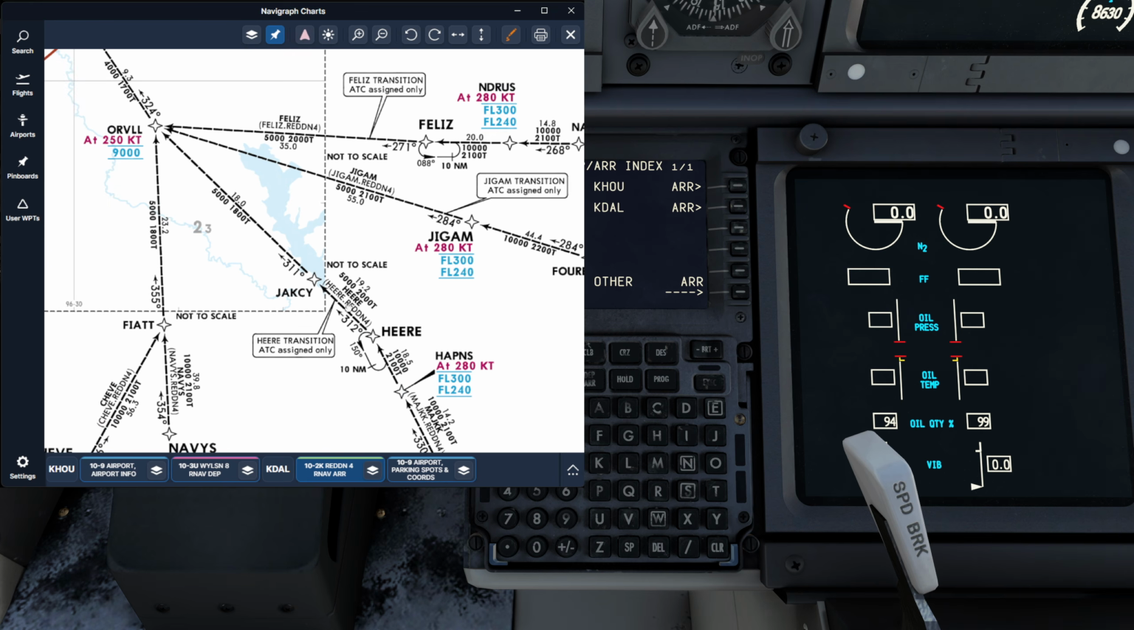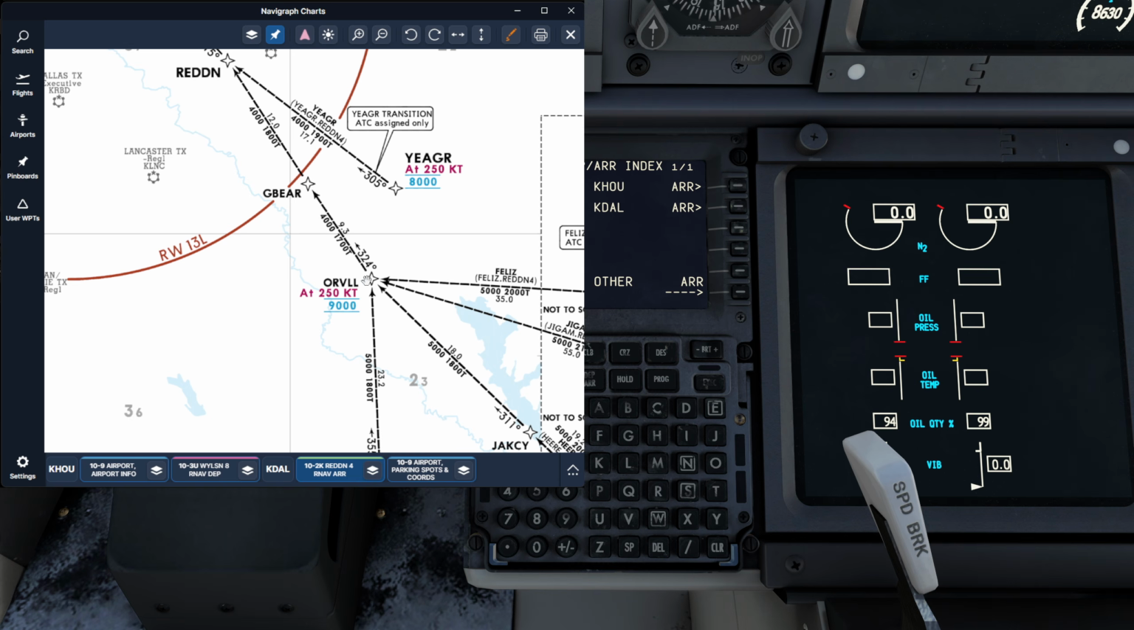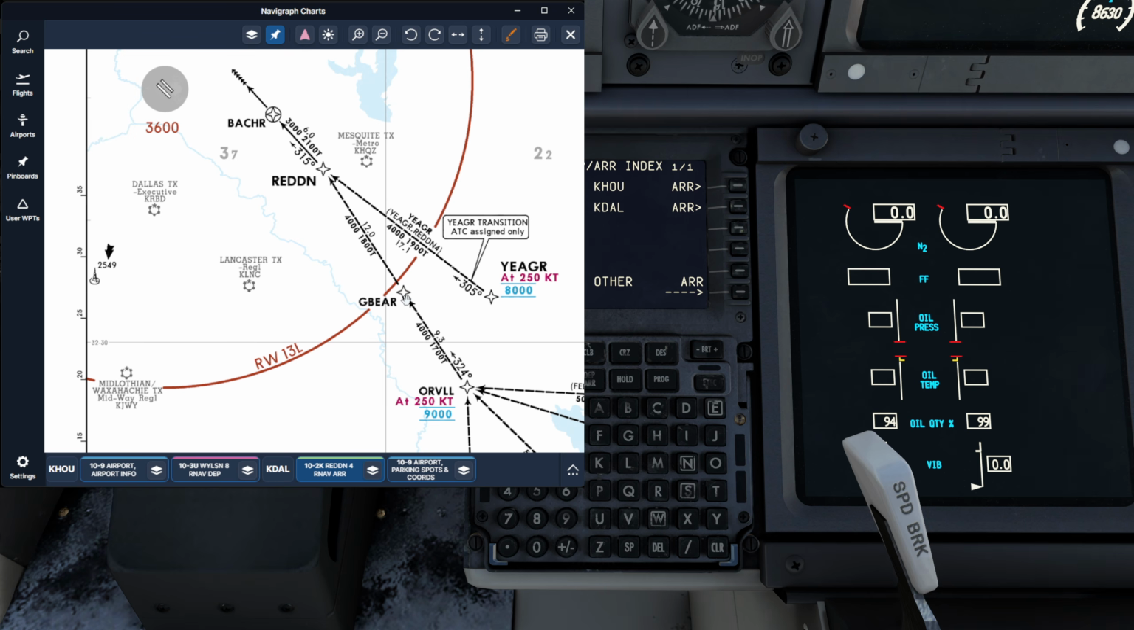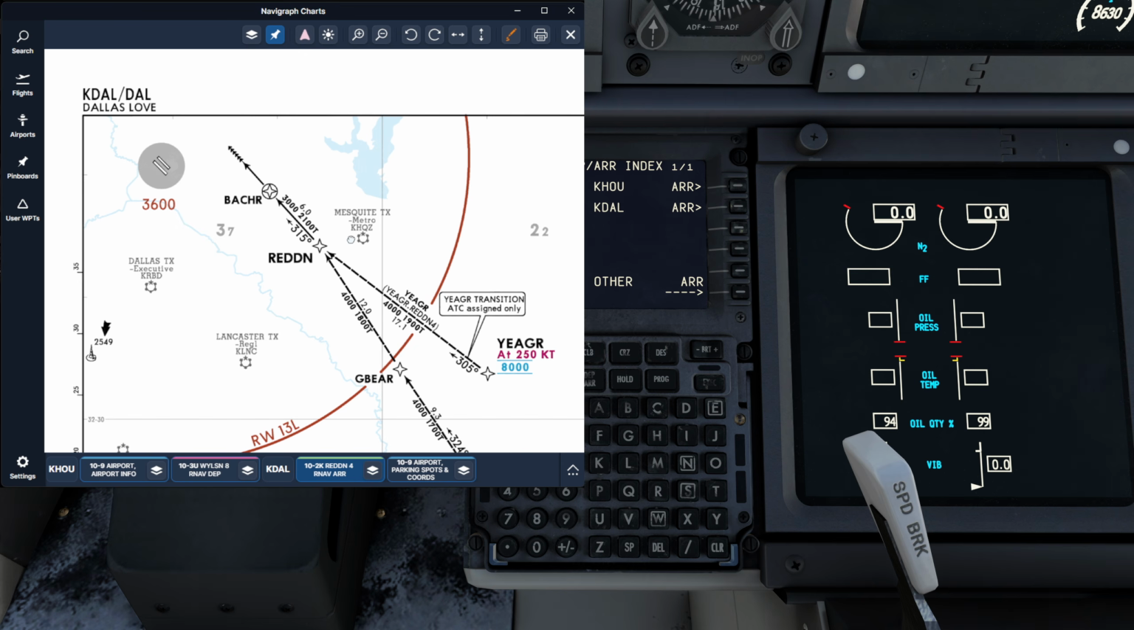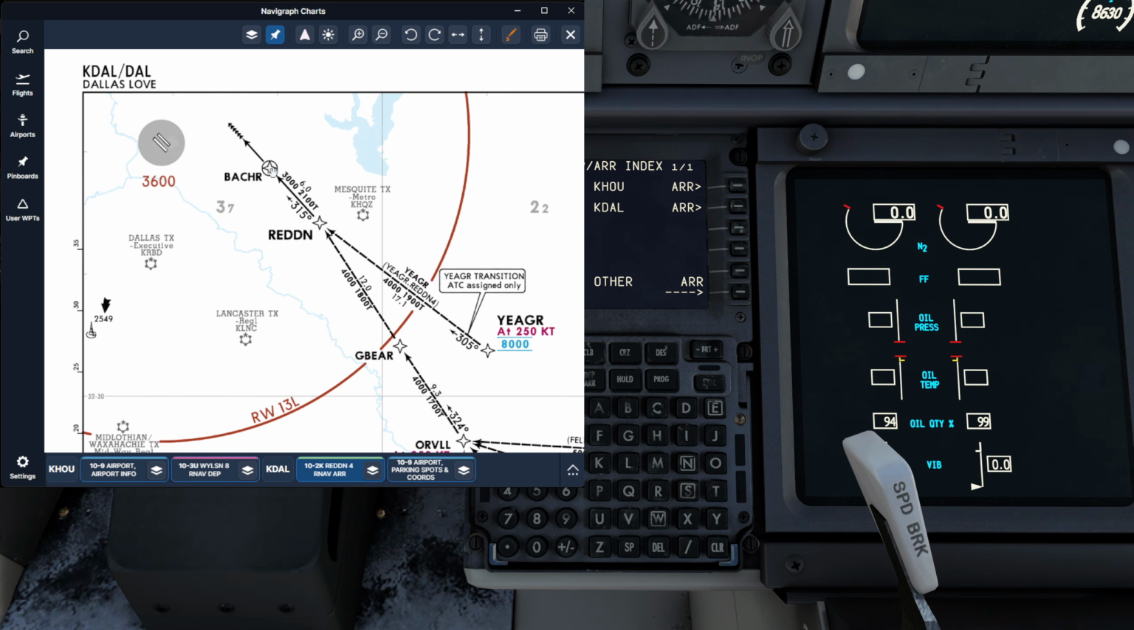Then we go to here, then Jaxie, then we go to Orville, and that is at 250 knots and at 9,000 feet. So when it has the lines above and below, that means you have to be at that exact altitude. From there we go to G-Bear, and then Redden, and then I guess Bacher is how you say that. And then from there, the way they usually handle it in Dallas is they would vector you in. Most likely going to be landing on runway 3.